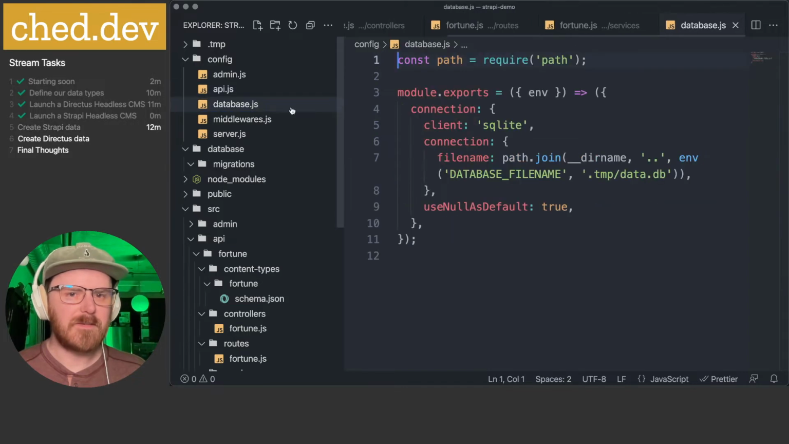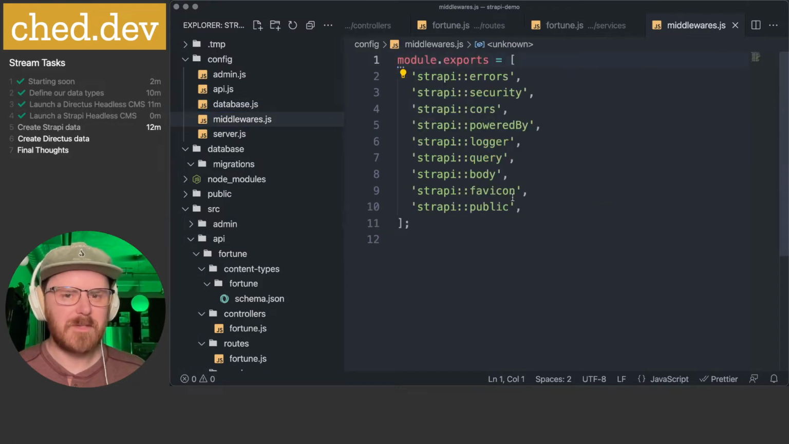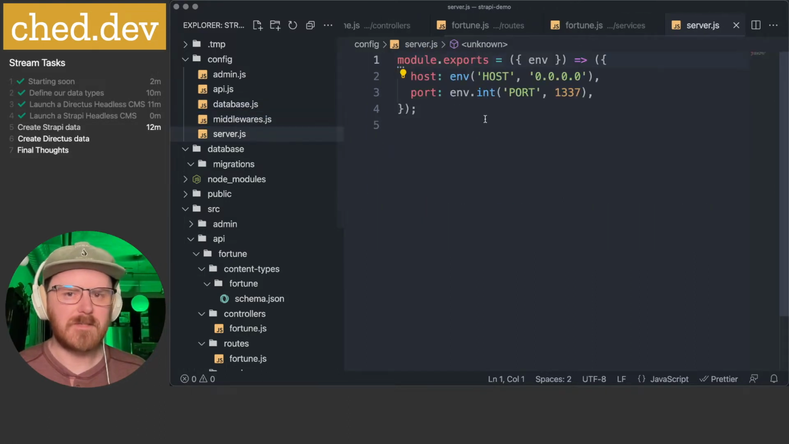Default values, SQLite. That would hold our Postgres if we did a Postgres database.